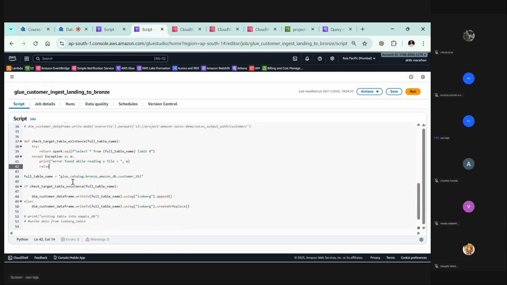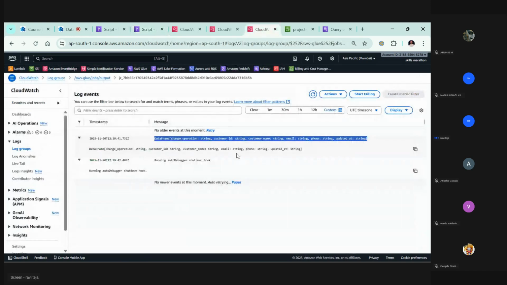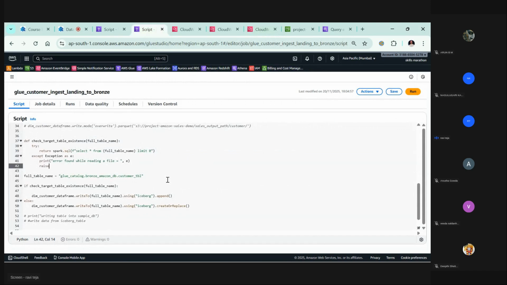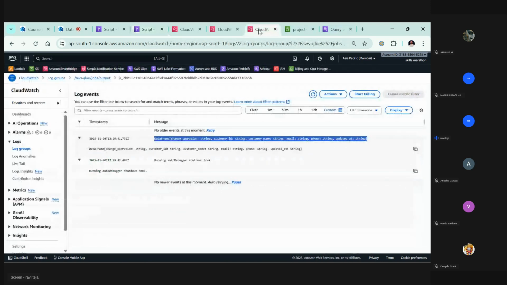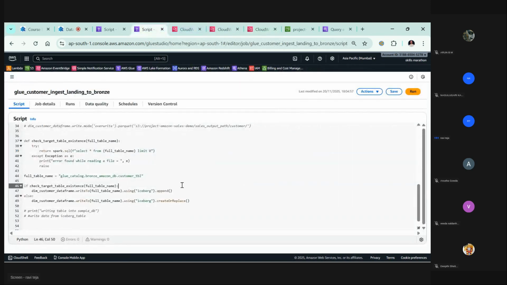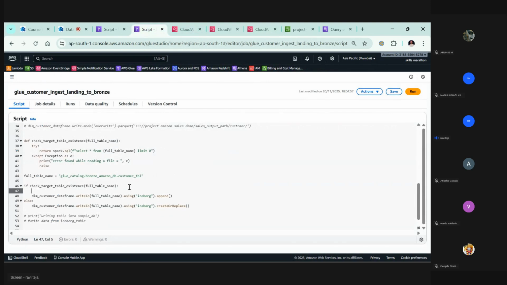Now if it returns successfully, what will it return? It will return this. If it returns something, that means the table exists. If it does not return anything, then the table does not exist. So now the returning is fine. You see, this is what it returns if the table exists. Let me take this. If it exists, it will return like this.